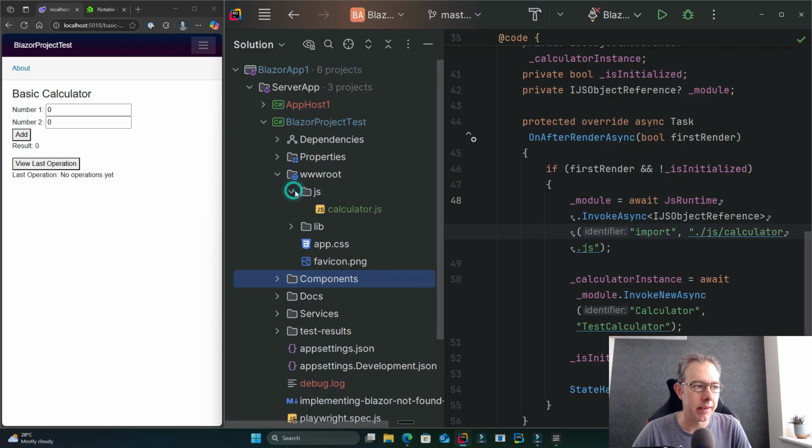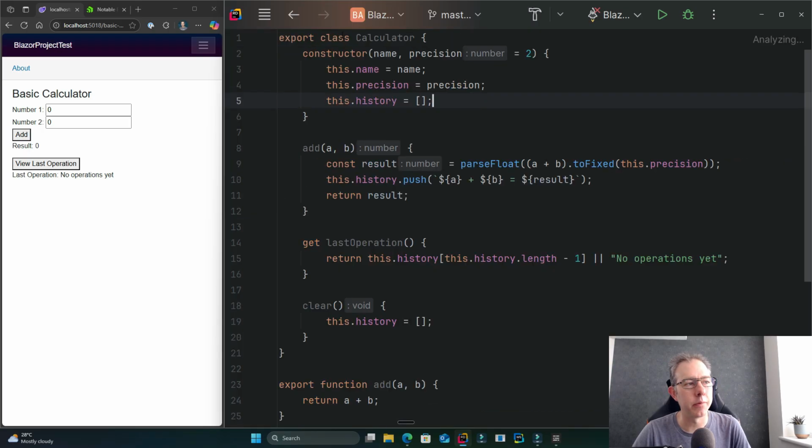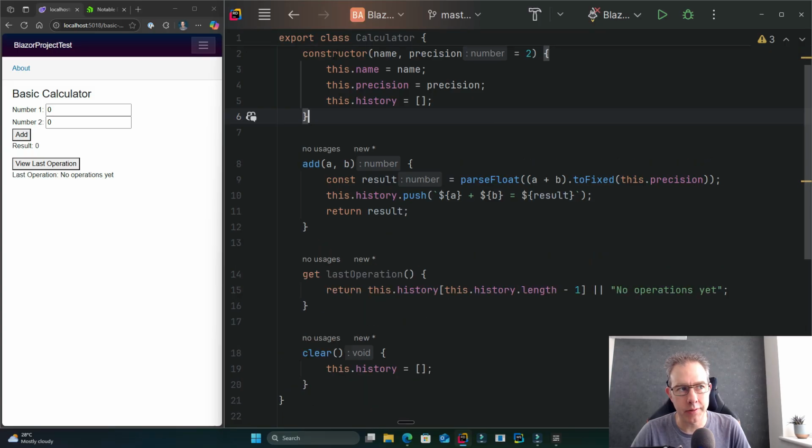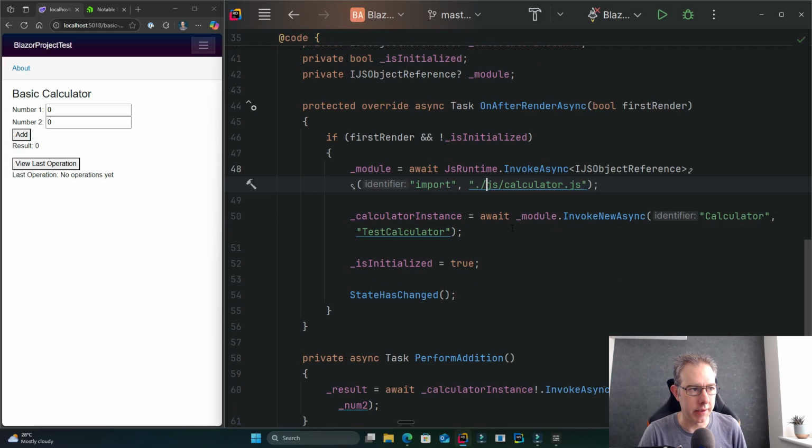So if you look at this calculator, for example, what we've got here is a JavaScript class. If you're not familiar with those, but you know C#, you kind of get it. You can instantiate one of these through its constructor with this optional parameter here for precision, and then you can perform operations, in this case just the one add operation, get the last operation, that kind of thing. So this is very simple. I didn't spend much time. In fact, ChatGPT put this together. It's just an example.